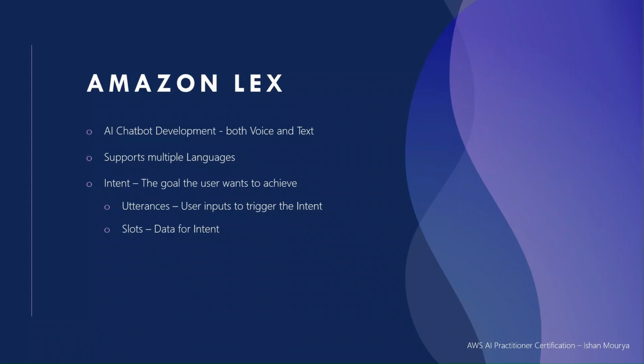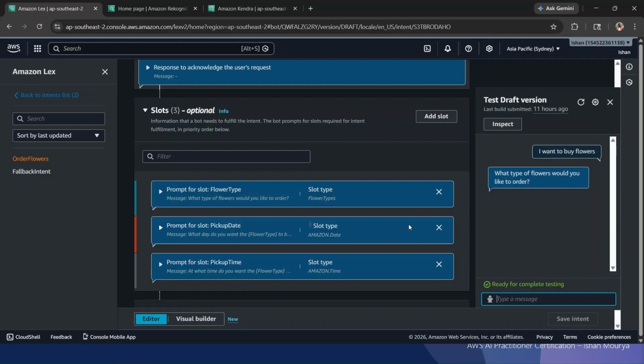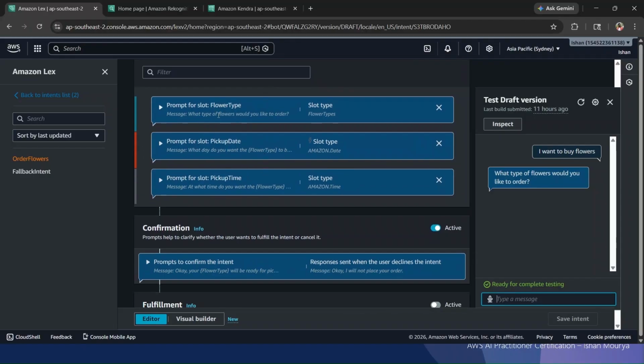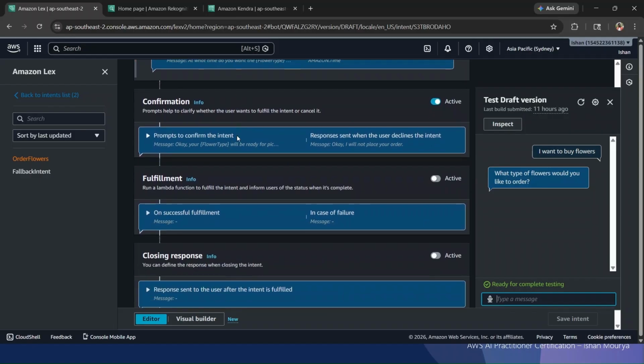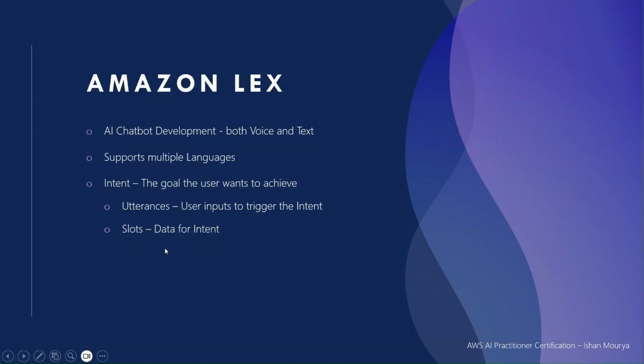So there might be need for slots. There can be cases of some intents where we don't need a slot, right? So slots in here, if you see, we have three slots in here, which is first the flower type, second the pickup date, and third the pickup time. So slots we have written up here. And then once the slot is there, it gets the data for the slot.